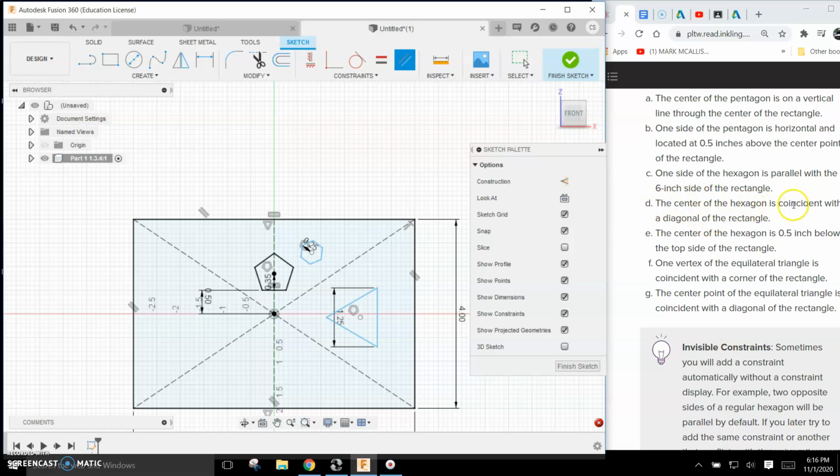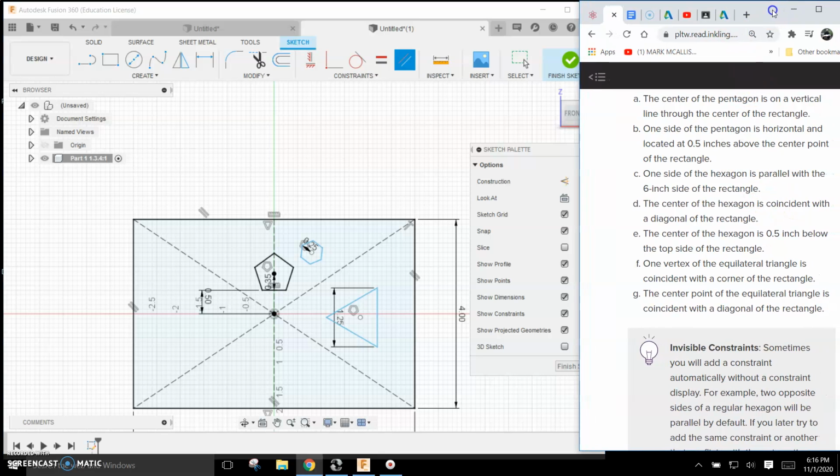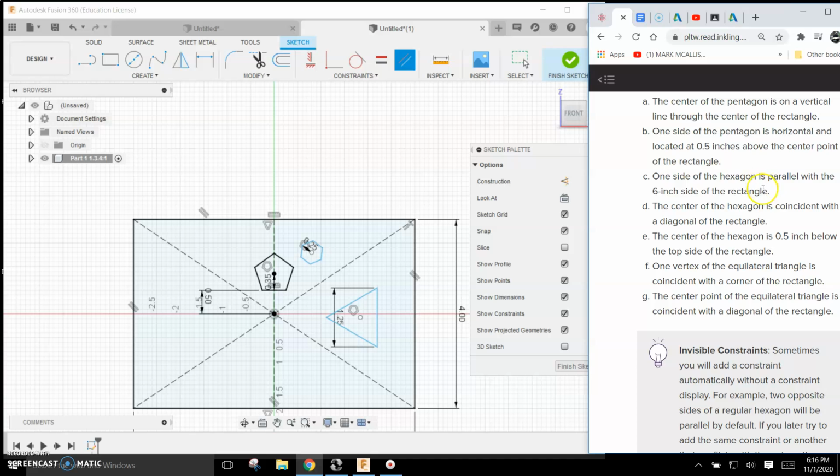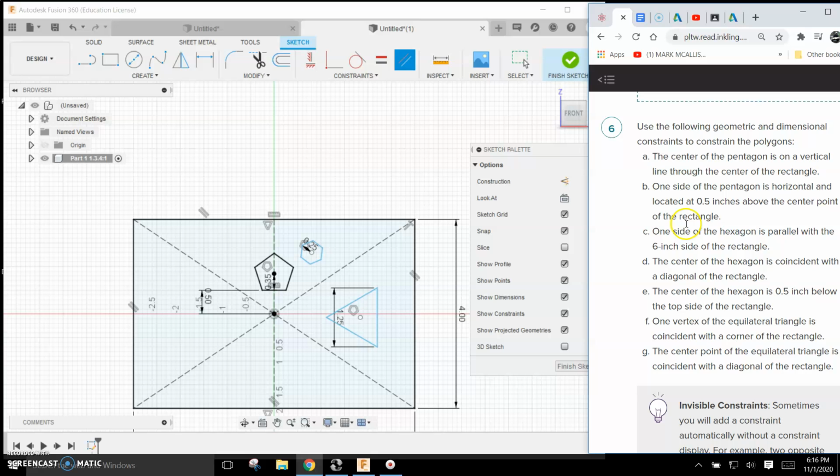The center of the hexagon is coincident with the diagonal of the rectangle. The center of the hexagon is coincident. Oh, I see. I apologize. I have to go backwards for a moment. Okay, Mr. Spurgeon was unable to read there for a moment, and he read pentagon when he should have read hexagon, so part C.